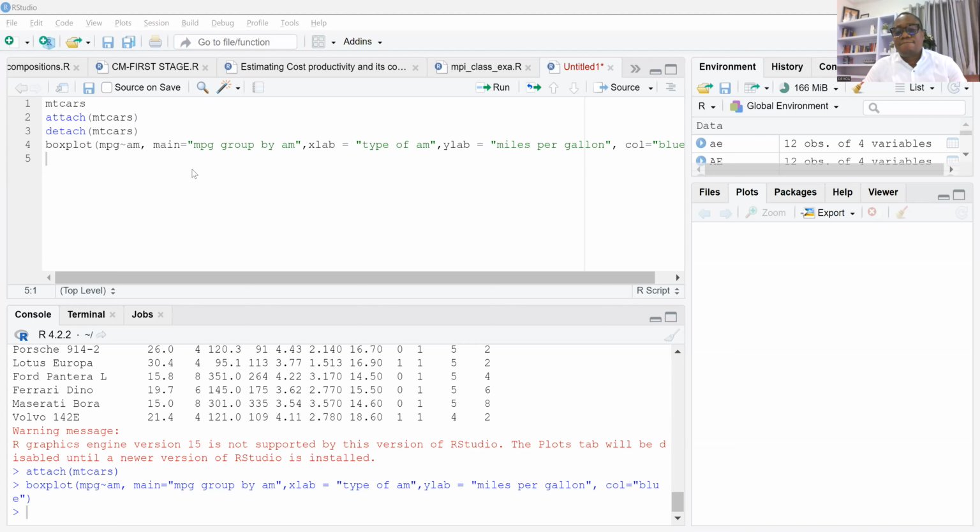I think it's independent because the automatic cars do not affect the manual cars. They are independent on their own. I mean, a car is either automatic or it's manual. Okay. Who else has some answer?